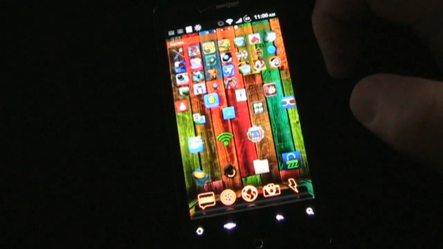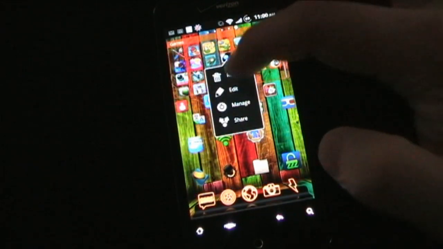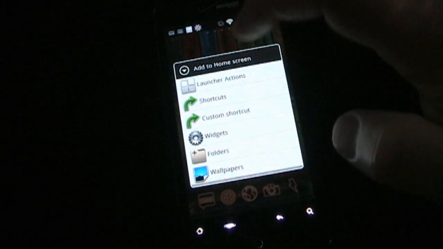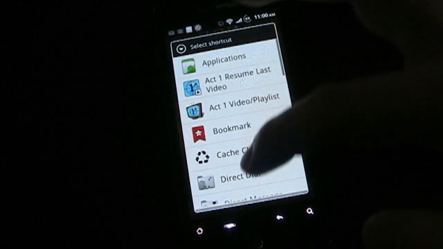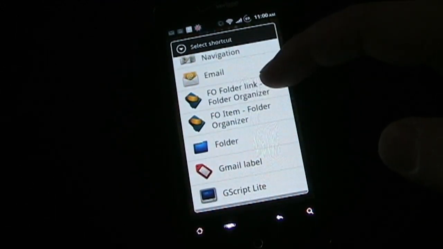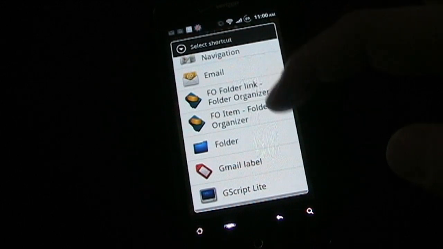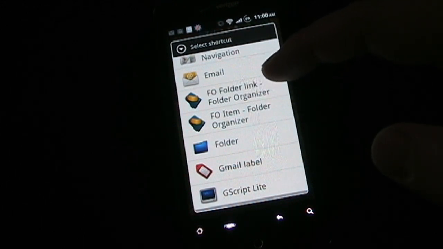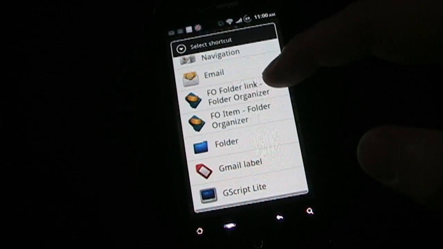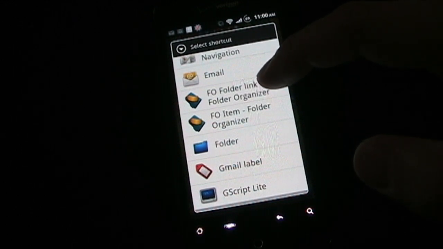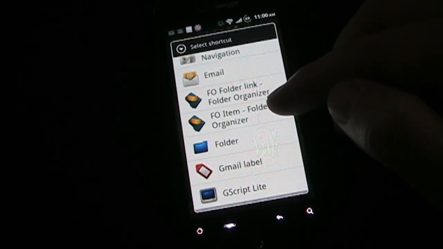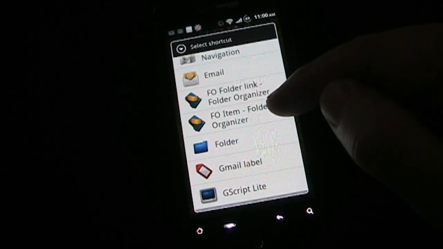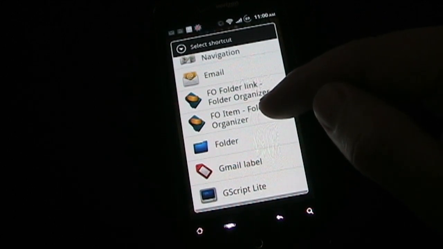Now let's get back over here. I'm going to remove that. Now let me show you the options here. You can have shortcuts or widgets for Folder Organizer. Shortcuts allow you to use a folder link or folder item. Folder link is basically a link to a label or to a folder, such as my games folder, such as my camera folder. Folder Organizer item will allow you to put on your desktop any item that's in Folder Organizer. So any app, any shortcut, any contact.